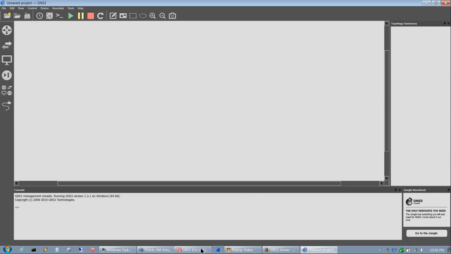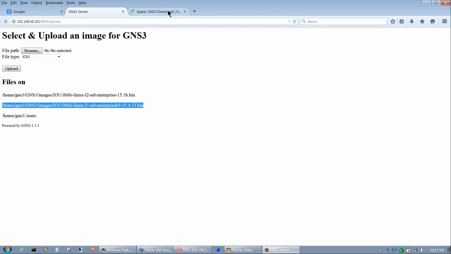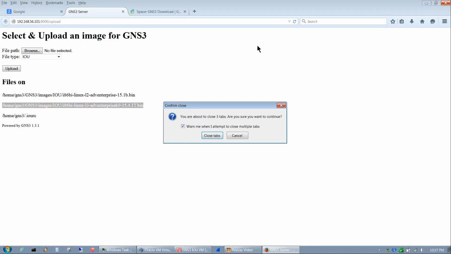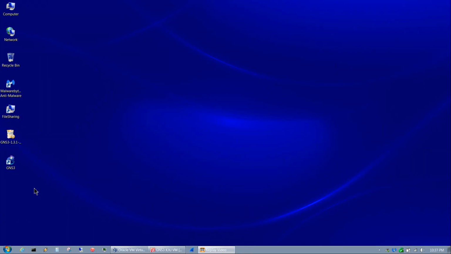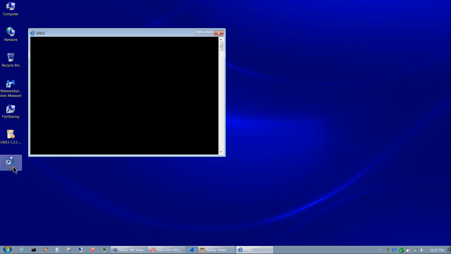And sometimes if you load stuff into GNS3, sometimes it will crash if you try to load it right after configuring it. So I usually close out of GNS3, so we might as well close out of this. We don't need this anymore. Close out of that, and let's go ahead and reopen GNS3.